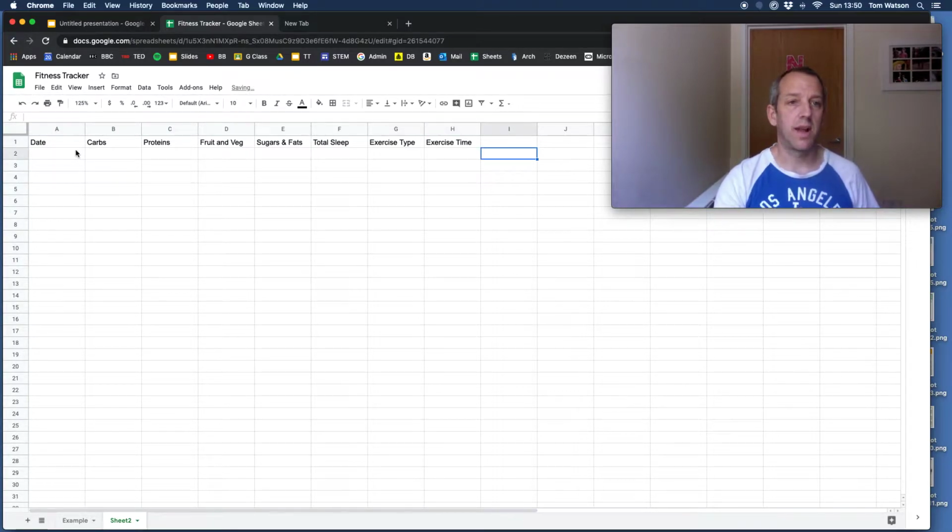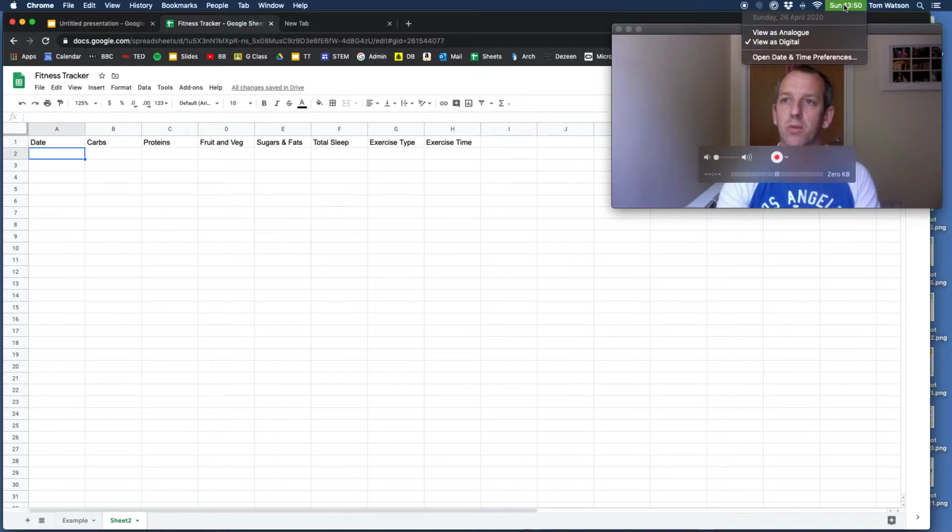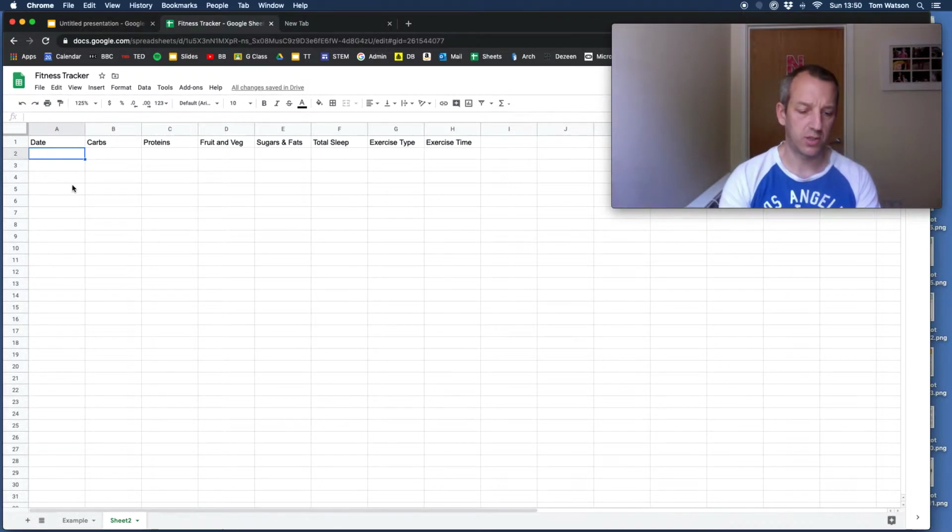Okay, so now we're going to do some formatting. First thing we're going to do, we're going to put some dates in, and Sheets helps us out. We can do some clever things here. So just check what the date is. So you're going to start on the 27th.